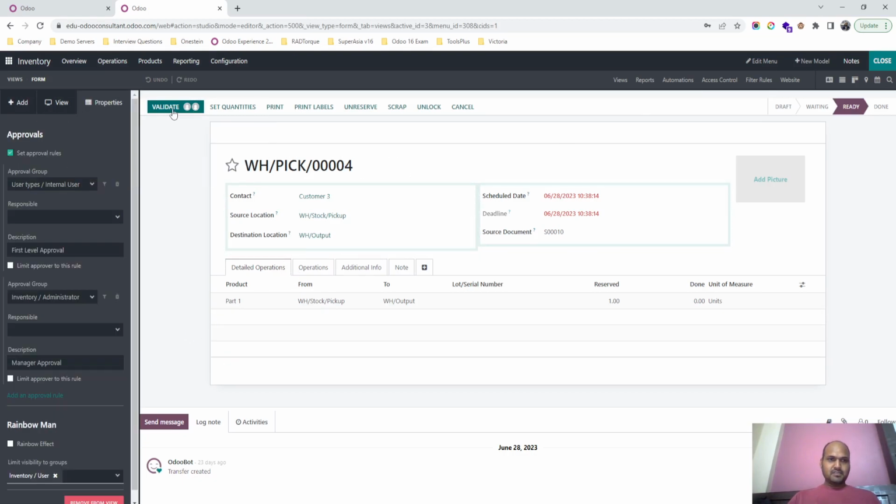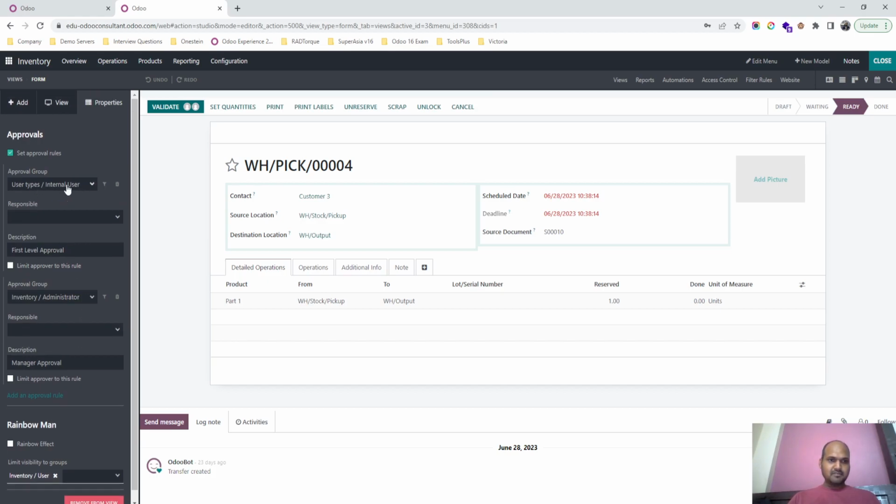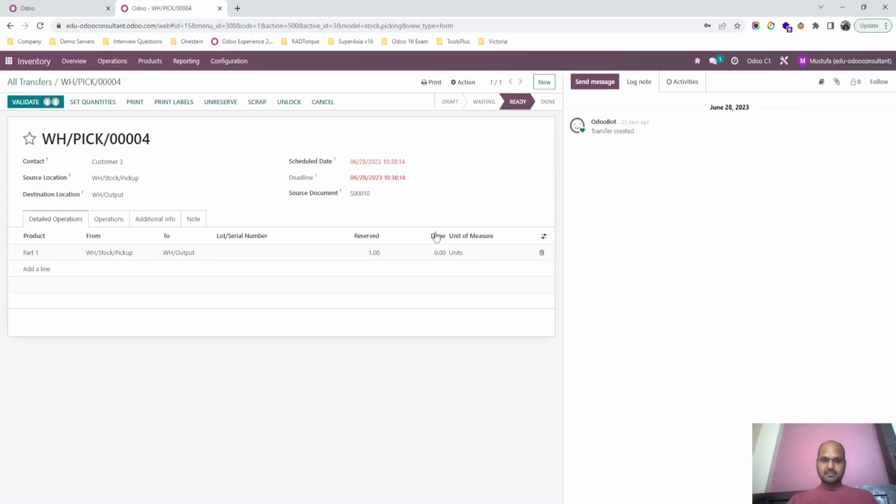When I go to Studio, we will have a properties button where I have enabled approval rules, like first level approval, where I have set that an inventory user should approve this, and then a second level approval where only the administrator inventory group can approve this. Okay, so let's see how it works.